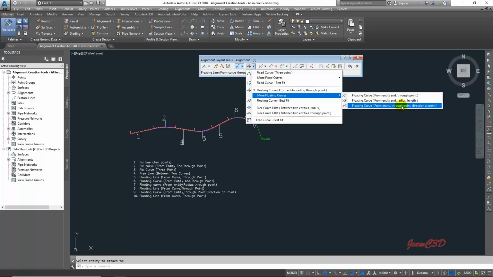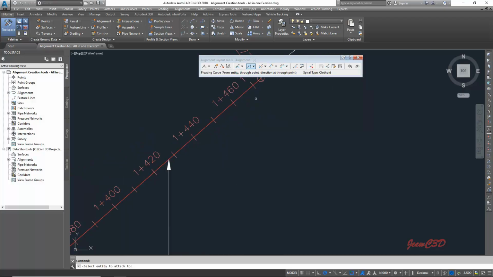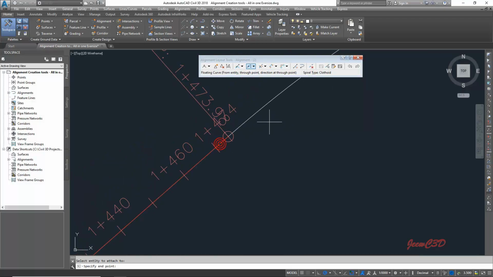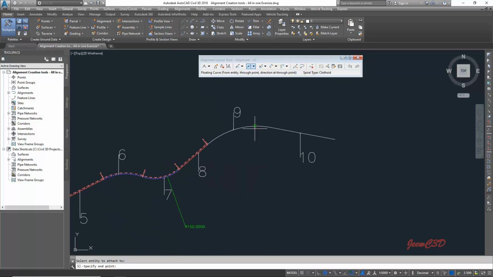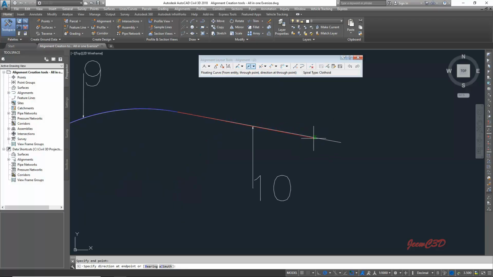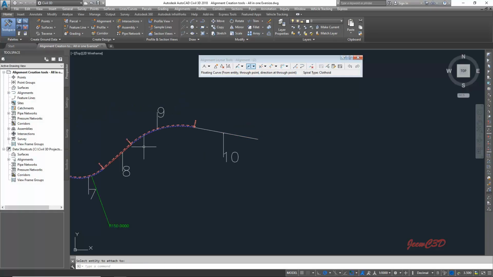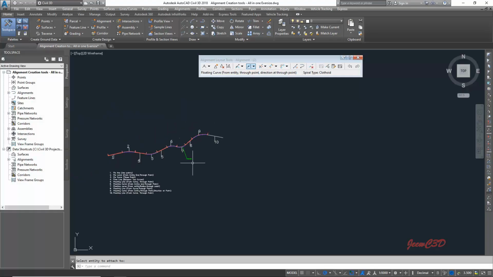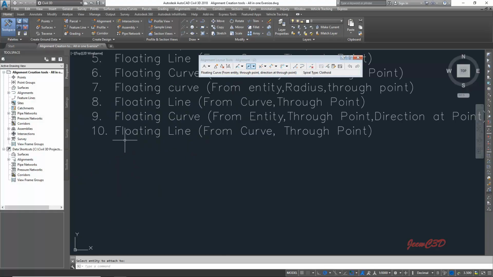I select this option and it is coming from this one, and this is the end point of the curve, and direction is given by the direction of this line. So I have to select a point along this line. My nearest object snap helps me to select that line, so I click this and press enter, so my curve appears like this. Finally I go with floating line from curve through point.